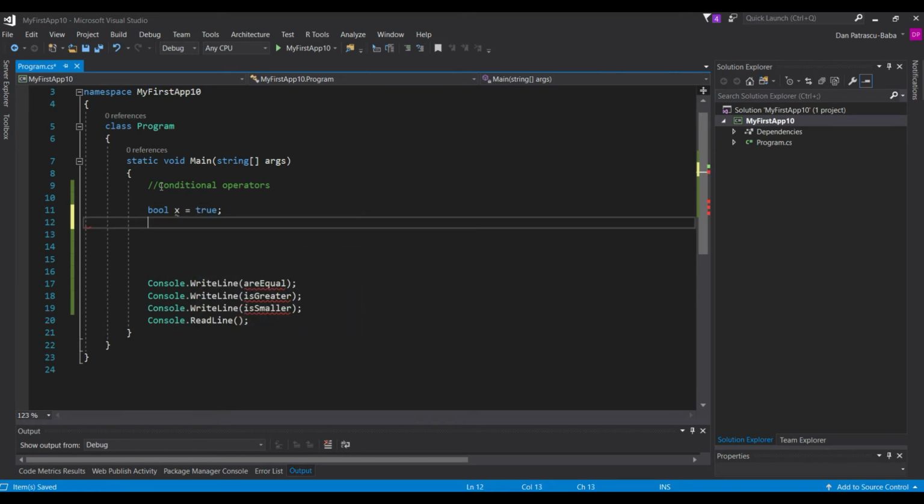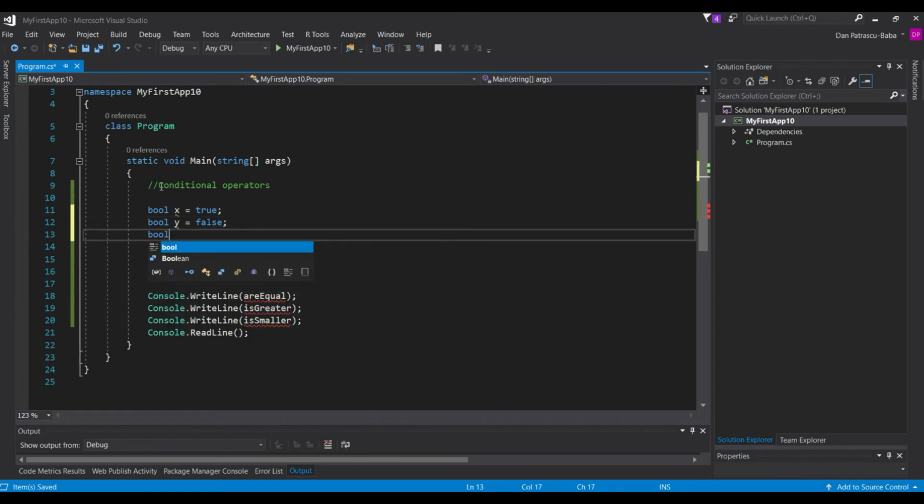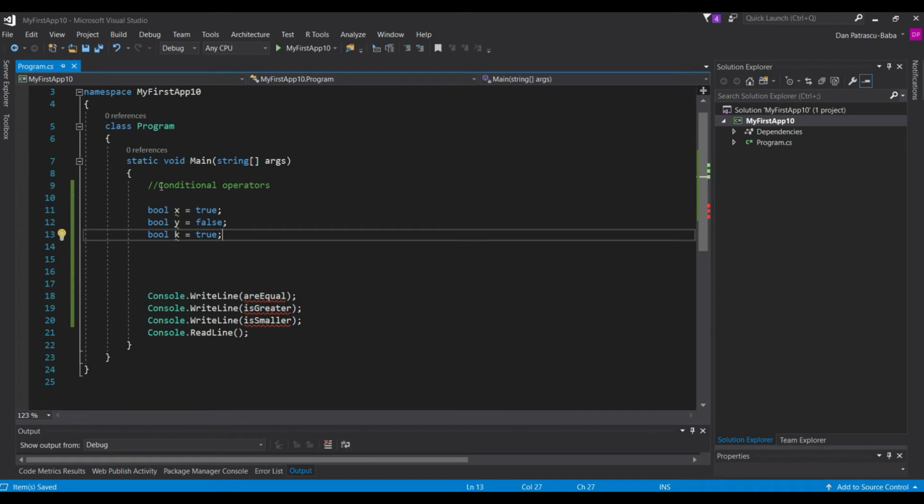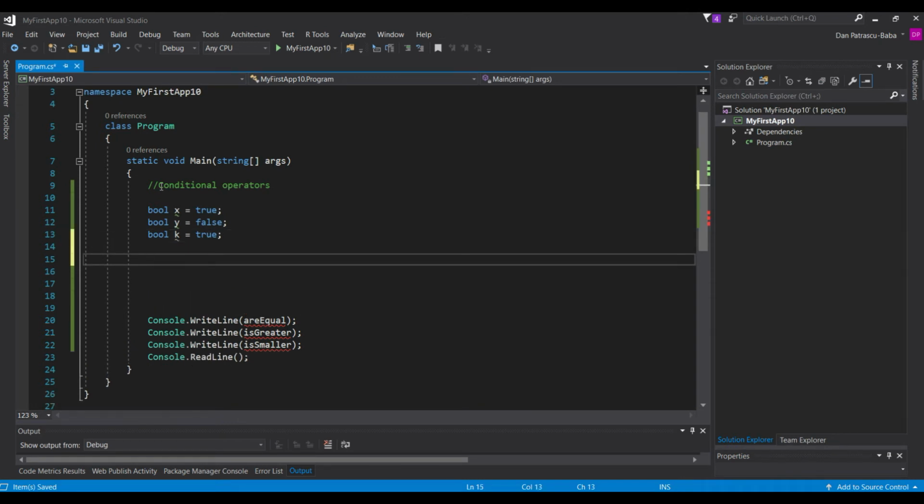Let's also declare a bool variable, and we call it y, and let's make it false. Let's make another bool. Let's call it k, and this should be true once again. Now let's do another thing and make a last variable, which would be bool a, and in this case, let's make, for instance, x and y. This would basically perform a logical operation, and this means that in order to return true, both x and y should be true.